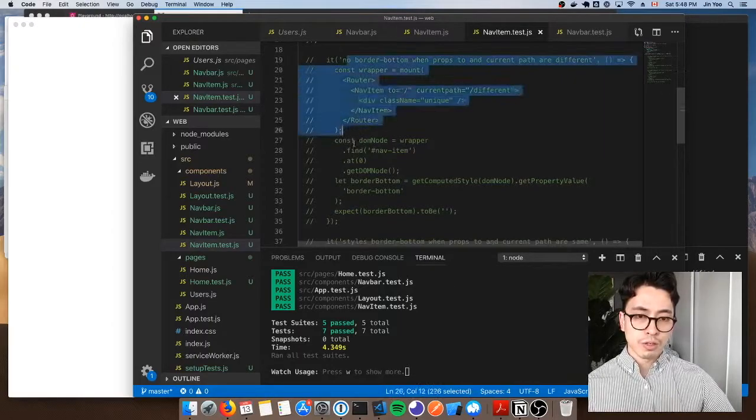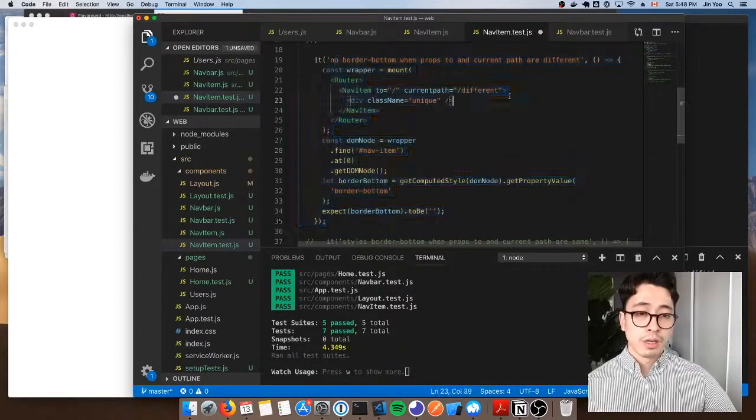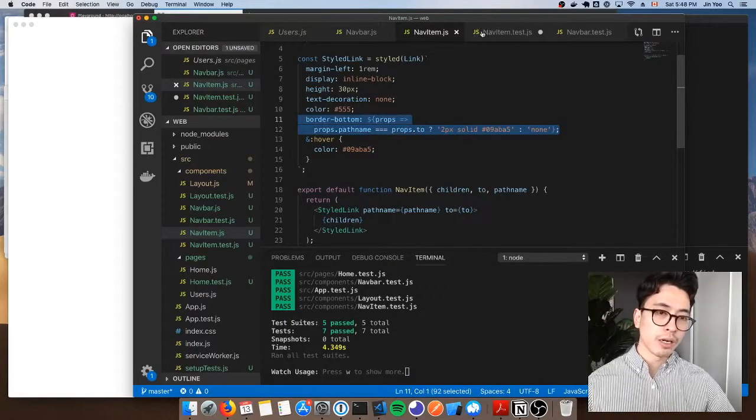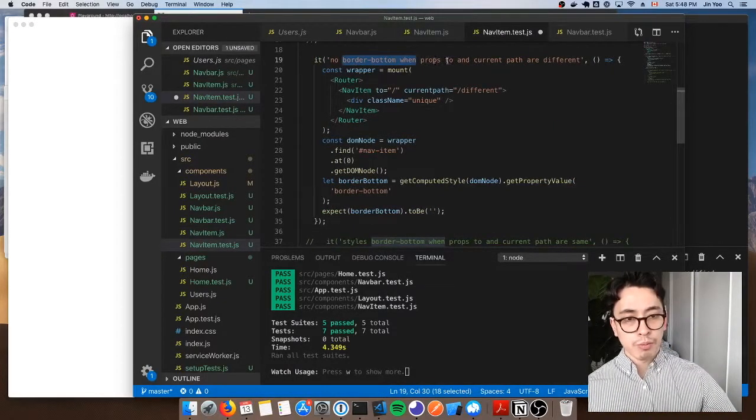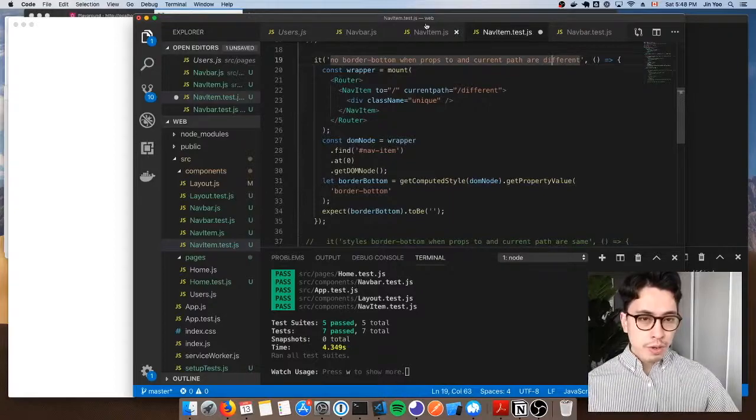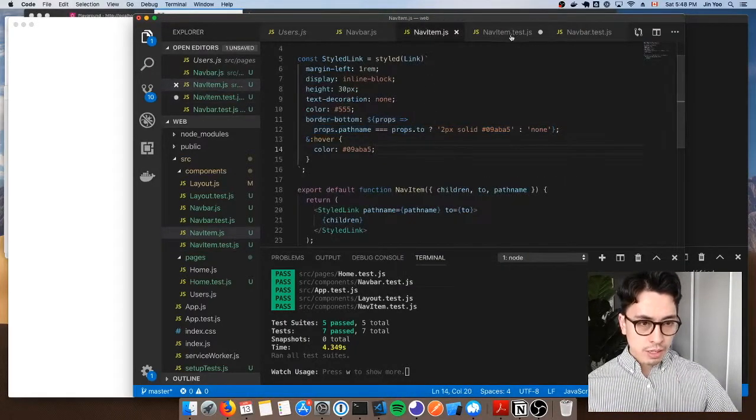The next thing that we want to test is the no border bottom. So the next thing that we're going to test is this part right here, the dynamic styling that is being applied. So no border bottom when props to and current path are different. There should be no border bottom when the two props, to and current path, are different. Oh, I think when I was writing this, I was doing it a little differently.